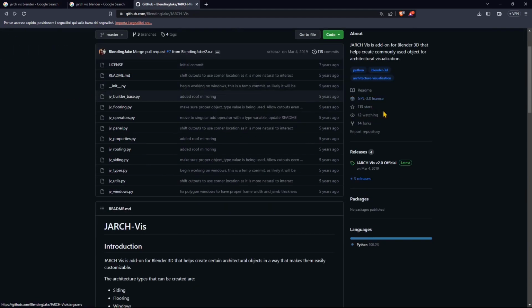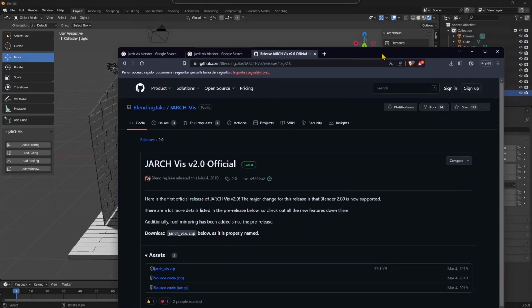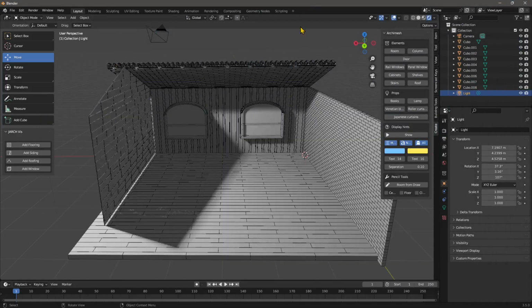If you go on the right side here, click where it says releases, this is going to be the latest one, and click on this zip file right here, and it's going to download the package. Once it's downloaded, usually in the download folder on your computer, you can then install it.